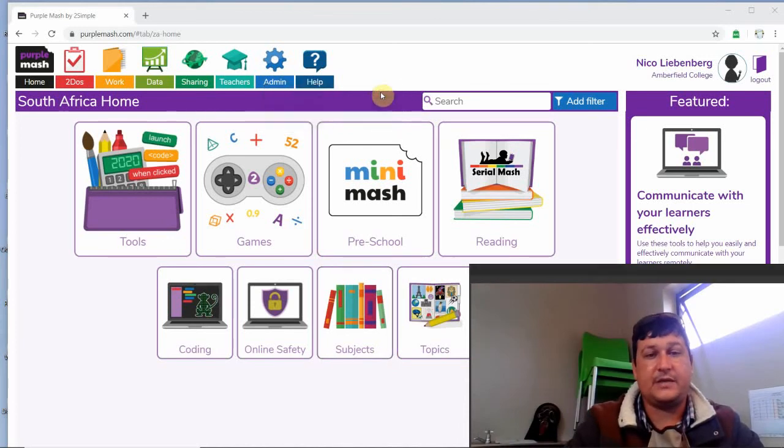Okay guys, as you can see, I've already logged into Purple Mash. Now we will be using Purple Mash throughout the remainder of the year for all of our lessons. So please make sure that you remember your username and your password and you have all of those details. For those of you that have seen the previous video, it is basically how to log in. So for those of you that haven't logged in yet, please check the previous video so that you are sure of how to log into Purple Mash so that you know what you need to do.